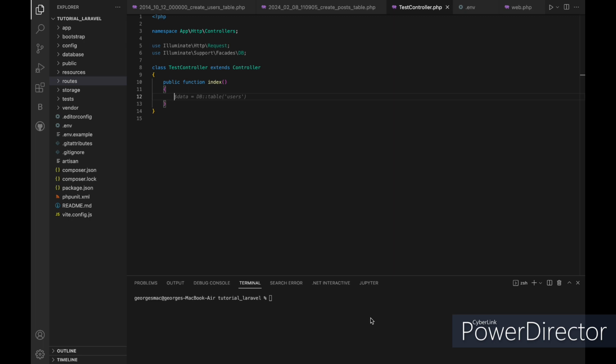Now let's see how we can pass data into our Blade files. Let's make a new variable and call it name and set it to Code with George. Now how can we pass this variable into our Blade files that we will create? Passing data from a controller to a Blade view is a common task, and one of the simplest ways to do this is by using the compact function. Let me explain how it works.